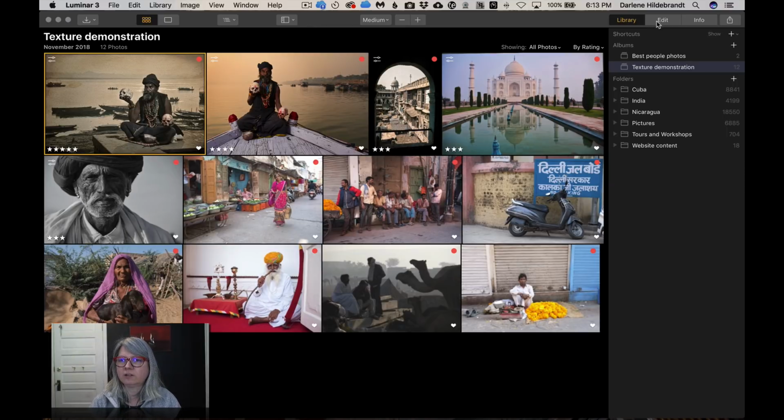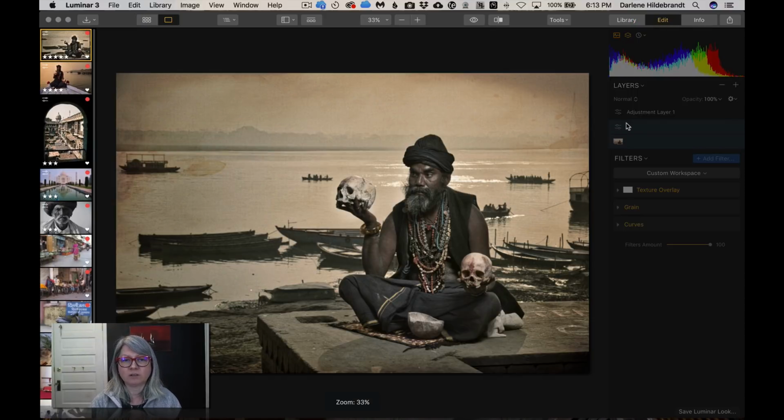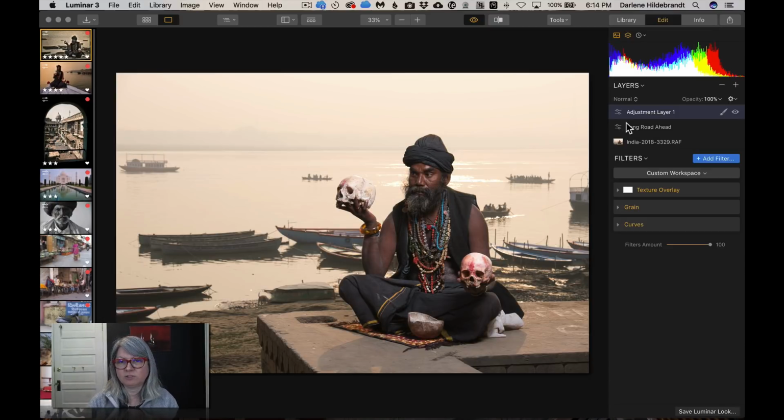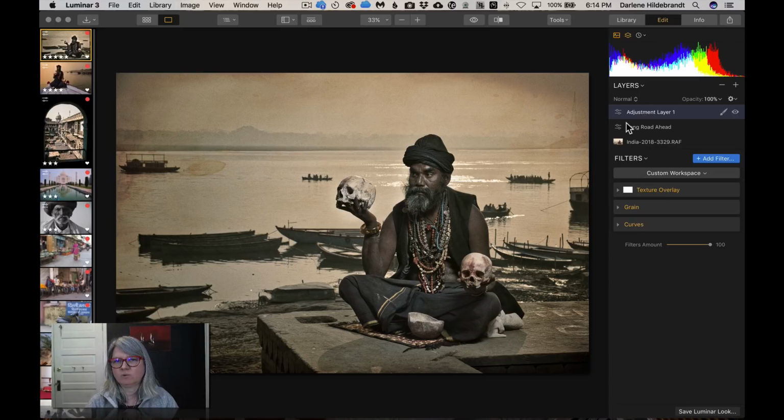So once we are inside Luminar, I've already created this image. So I went from the before, which looked like this, to the after image, the finished completed image, which looks like this. Okay, so rather than show you how I did this one, I'm going to show you how I did it on one of my other images.